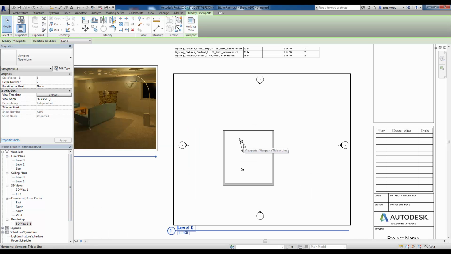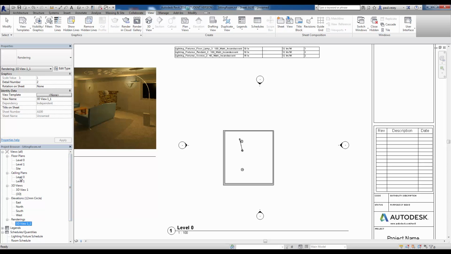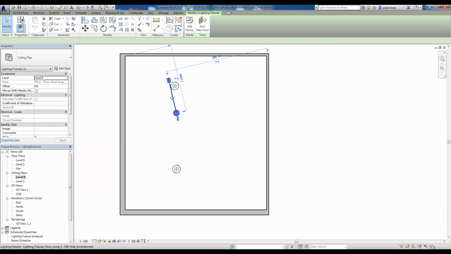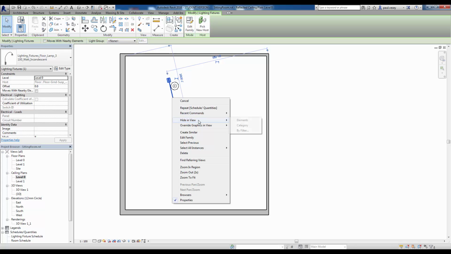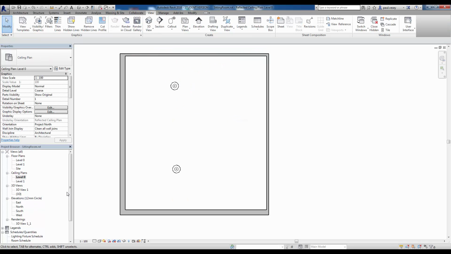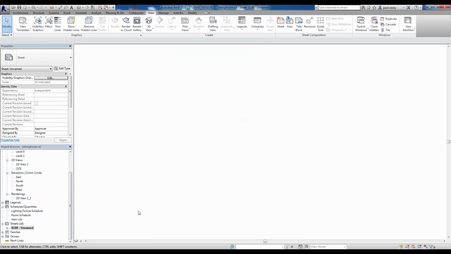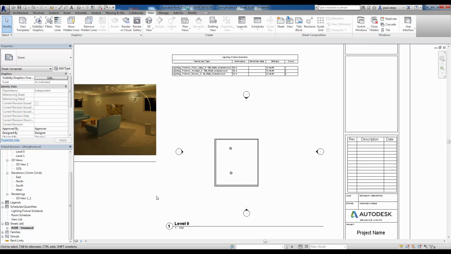Now, just in relation to a correction on this, I'm just going to go on to the ceiling plan. Very simple fix. Grab this element, hide in view element. It's now gone. If I go back to my sheet, there it is. So that'll work there. All right.